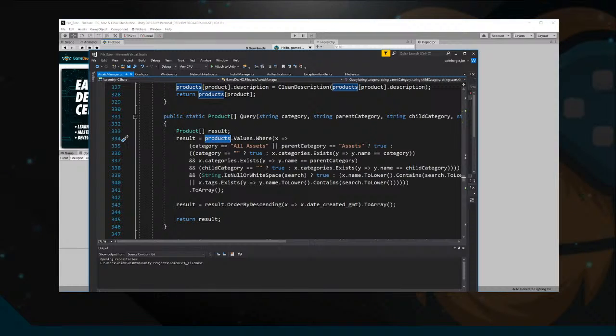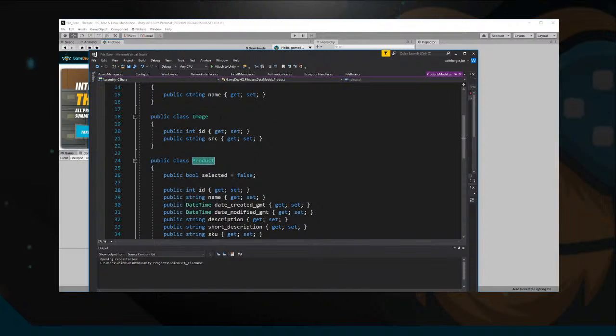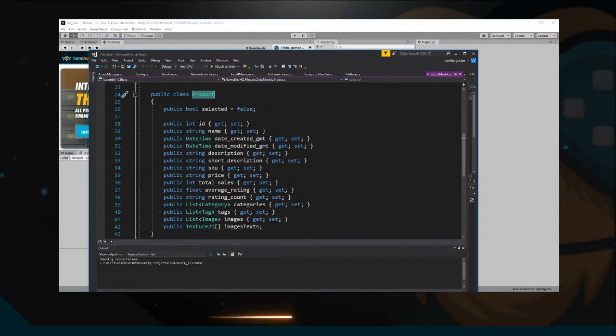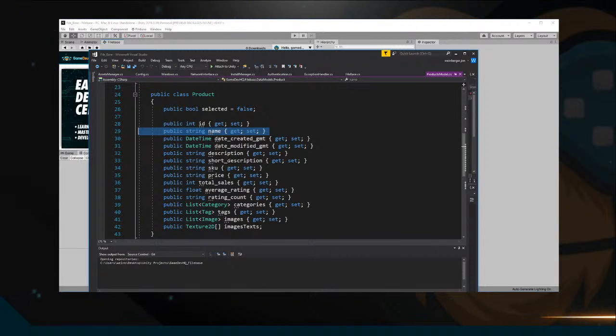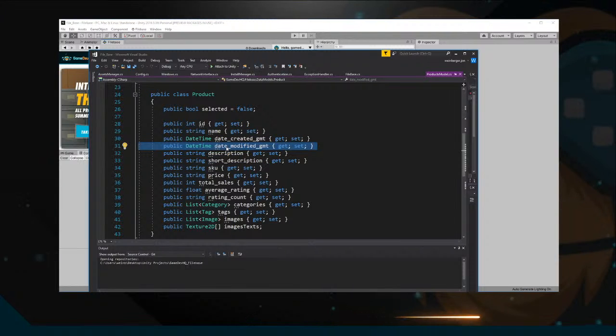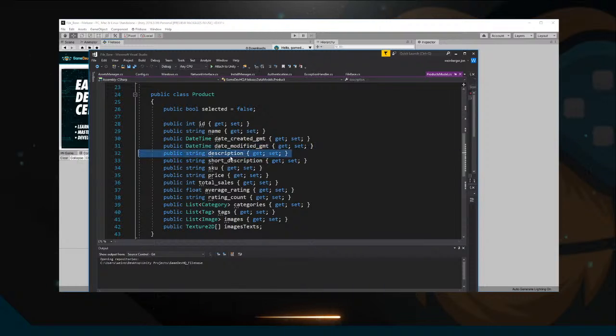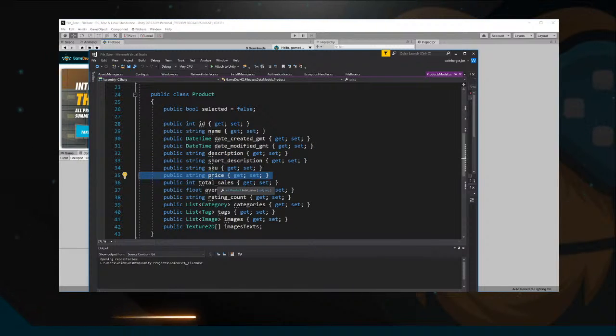Oh, nice. Let's see. So I'm looking where the product values are. Now I don't remember what the hell the product values are, so we're going to go to the definition of a product. And you'll see here that every product has an ID and a name, a description, the date created, the date modified. So when we update an asset, we can get it downloaded for you. Here we have a short description, a SKU, and a price, which with a membership, everything's free.